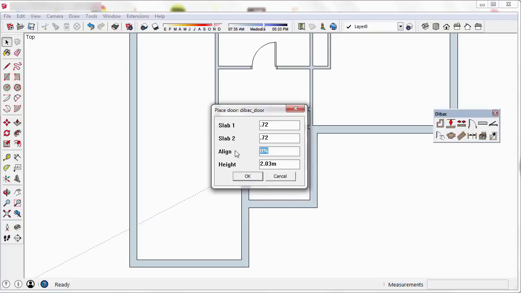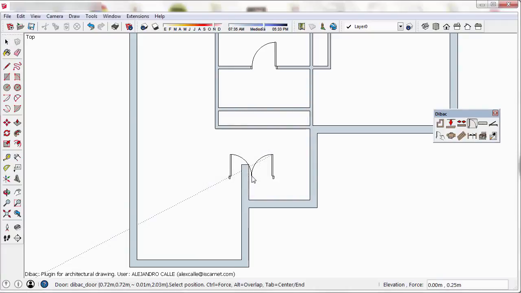So if its value is 100, the door will be exterior. If it is 0, it will be interior. And if it is 50, the door will be in the middle. I type 50, so the door frames will be inserted in the middle of the thickness of the wall. I go to this wall, press Ctrl to put it in the center, and then I click to confirm the insertion.